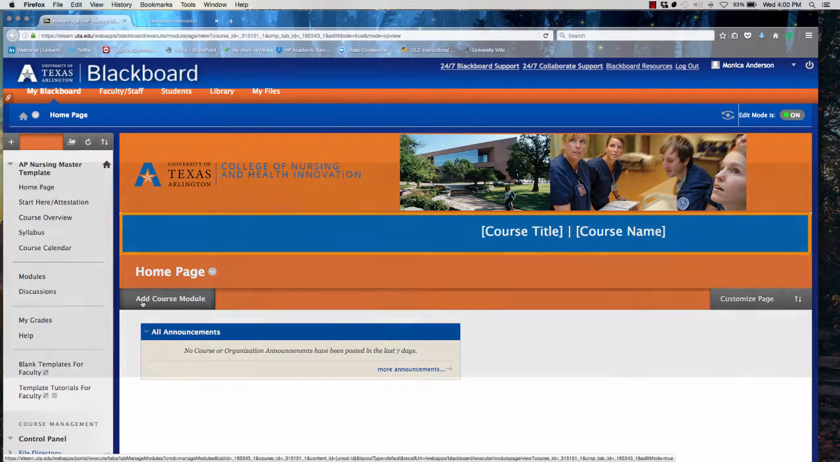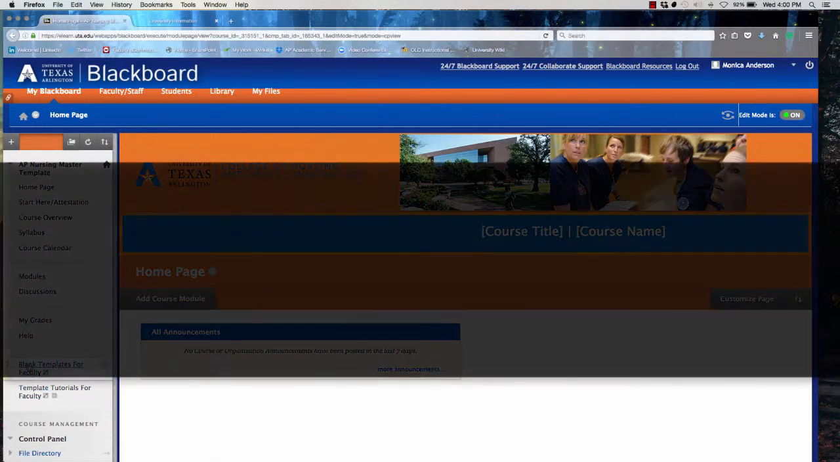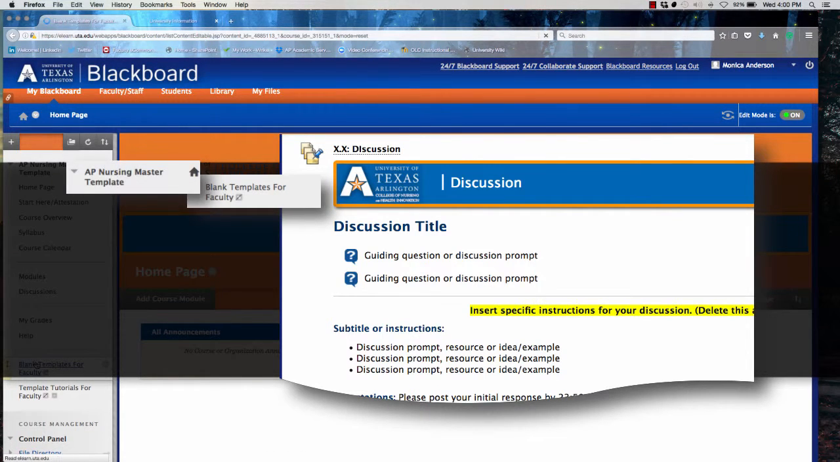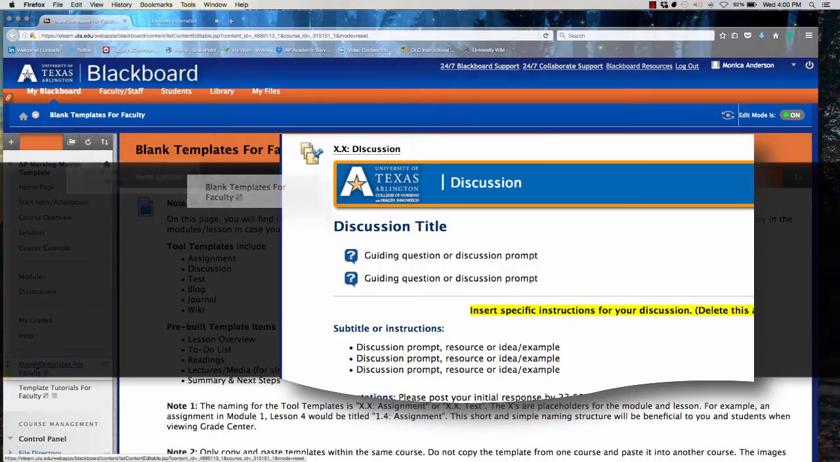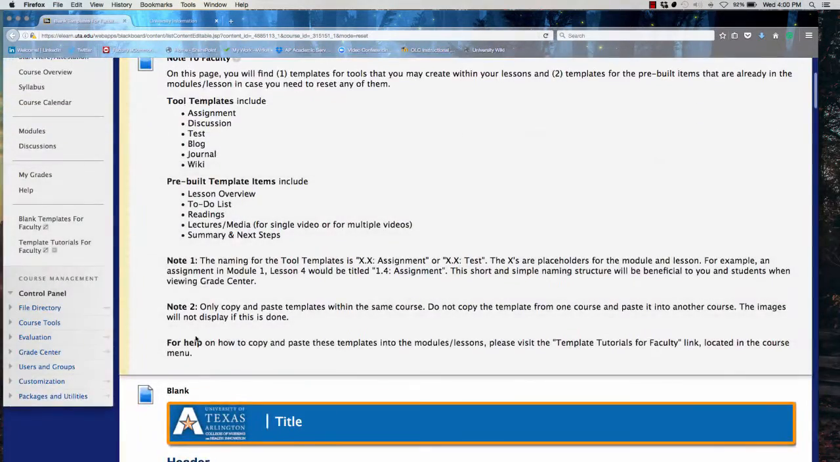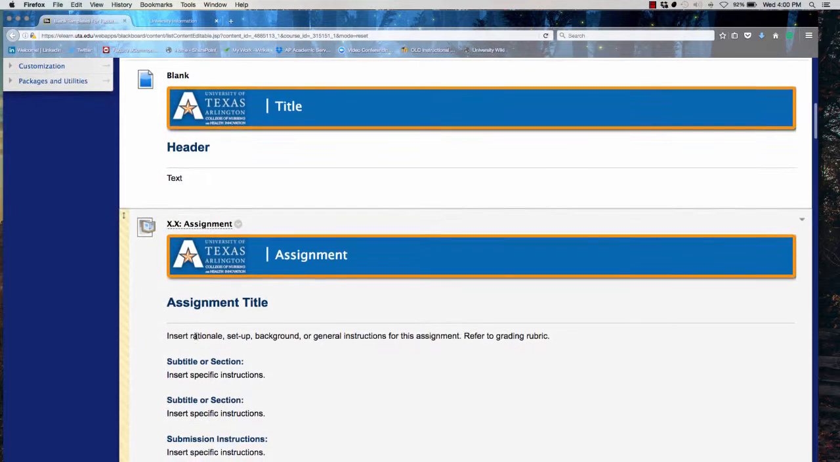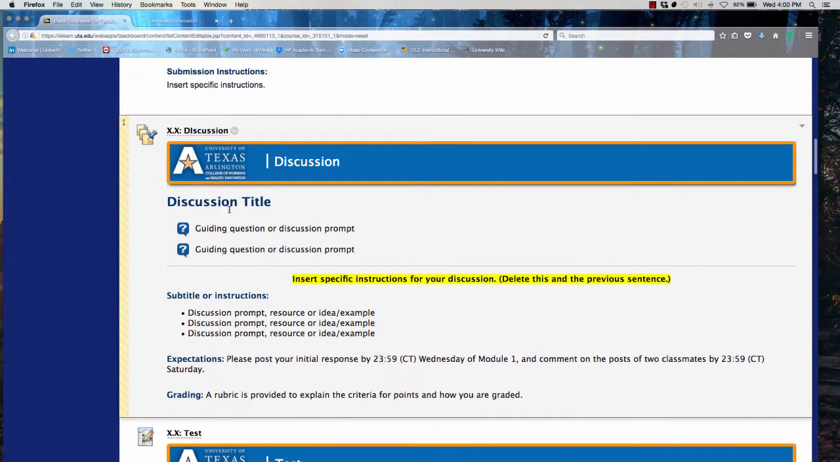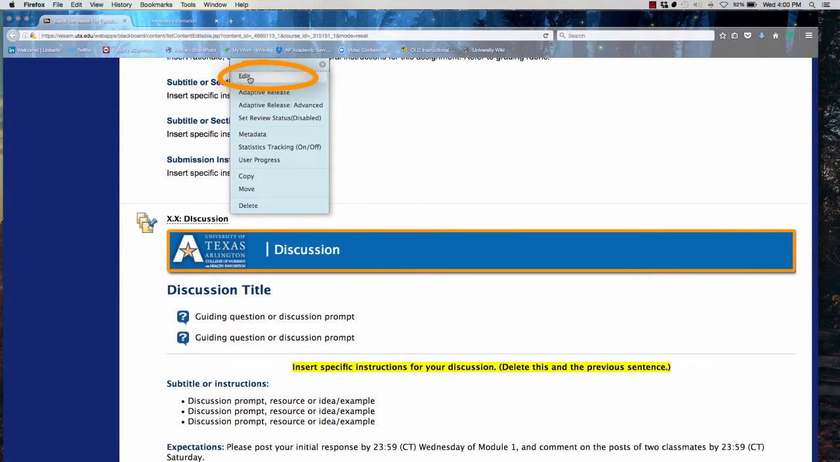The first step is to find a branded discussion board that has already been created, such as the X.X discussion template that is within the blank templates for faculty area in your master course. In this demonstration, we will copy the X.X discussion to create a new discussion for Module 1, Lesson 1 in the course. Once you are in the blank templates for faculty area and have selected your desired content to copy, click the chevron by the item title and select Edit.